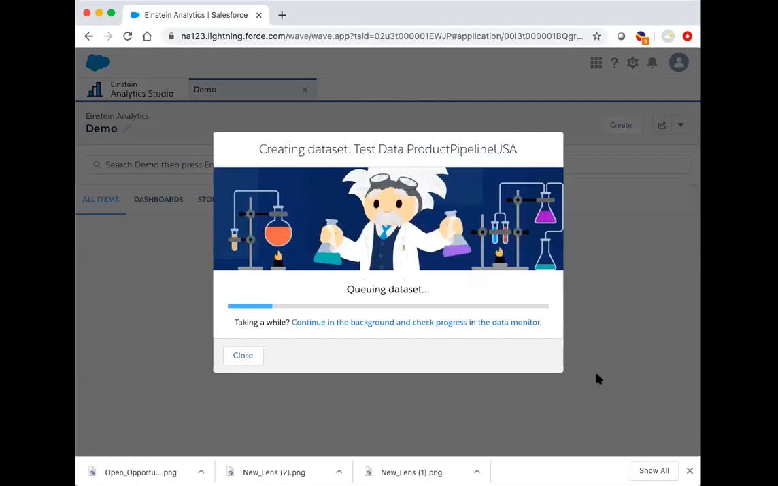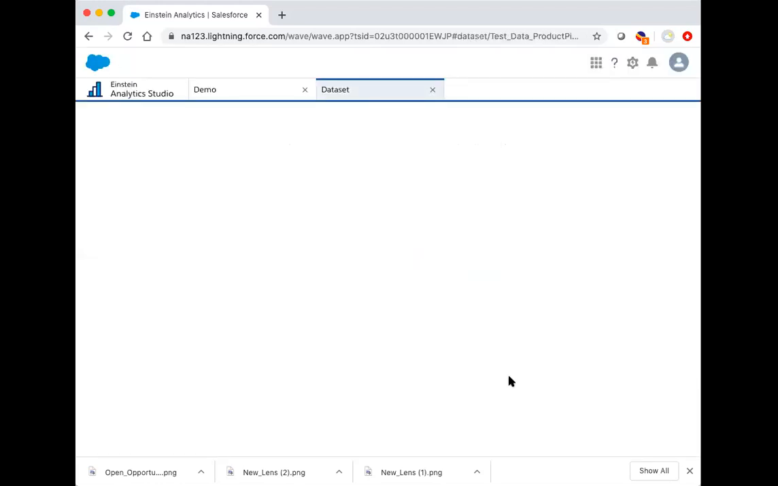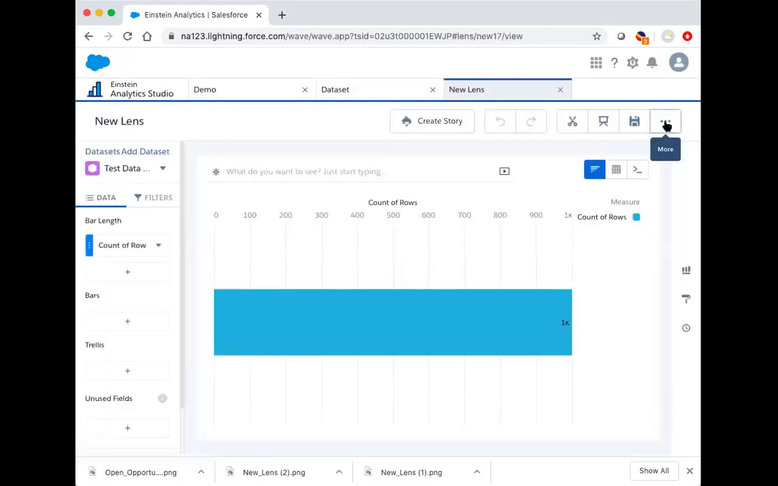So what happens now is the Einstein Analytics Studio is processing the CSV file that we uploaded and creating a data set. So if you'll just bear with me for a moment, we should have a data set momentarily. All right. It looks like our data set has now been created. So it's time to get exploring. We'll click on Explore in the upper right-hand corner. And what that does is it actually opens up your data set.